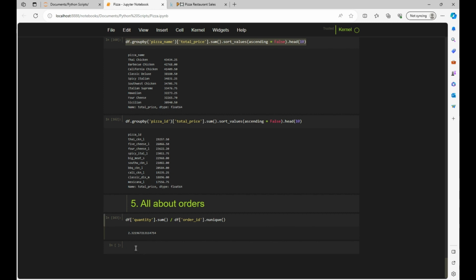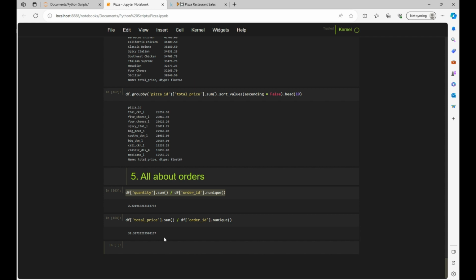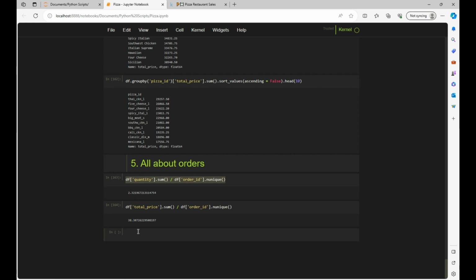Okay. And we can do the same thing for the total price. This is the average amount of money spent per order. So that's one slice of information. The next thing I want to do is to identify the biggest orders, both in the order size perspective and the total price and total amount of money spent perspective. So we'll do that in a single table.